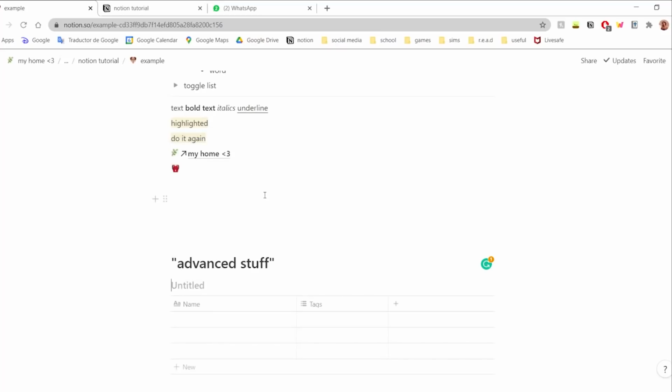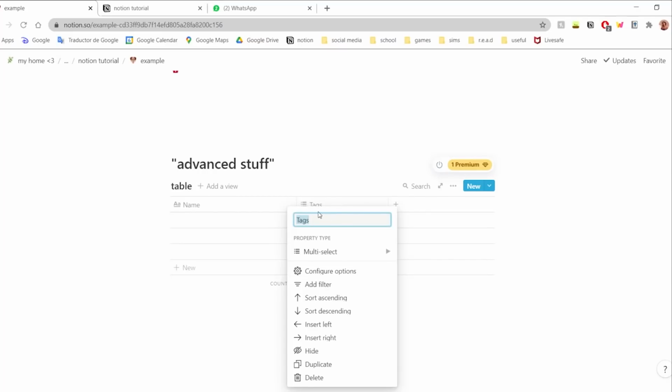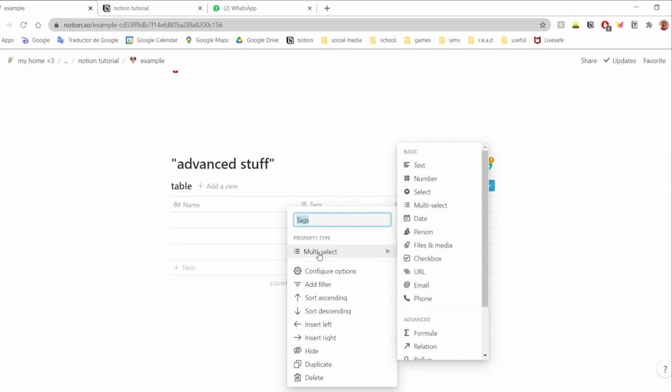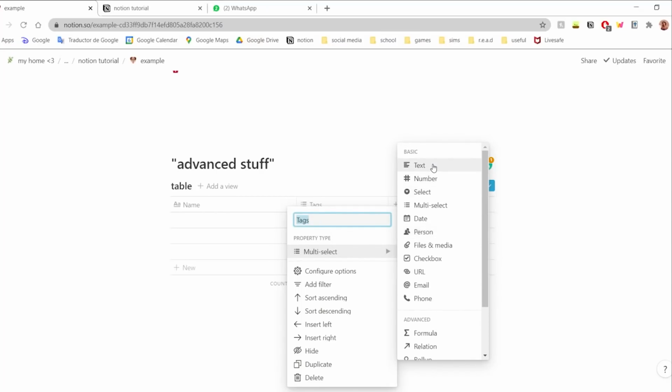So, table. It's just a basic table, just as it sounds. Different columns. It comes with name and text, but you can change this to whatever you want. If you want to change one of the existing columns, you can click on the column title, and then click on property type, and it's going to show you all the different property types. We have text, basic text, a number.